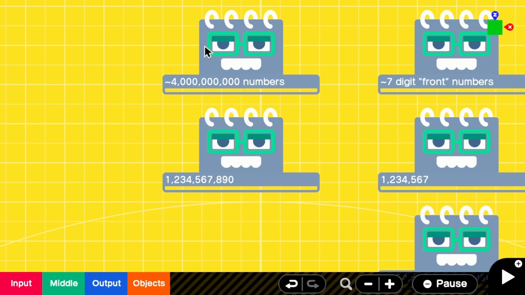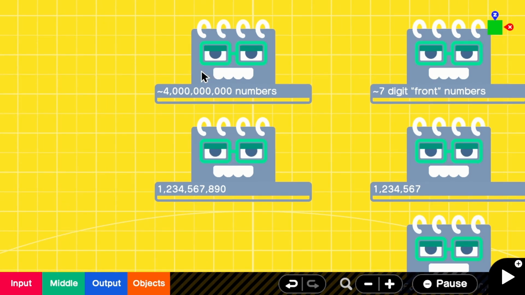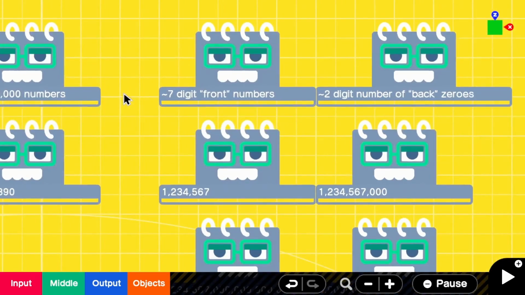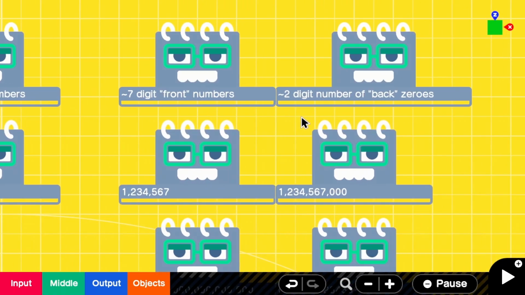So what did the old programmers do to make the most out of these 4 billion numbers to represent way more meaningful numbers that we might want to use? What they did is, for each number, they split it into 2. So instead of having, what is it, this is a 10-digit number. Instead of having one 10-digit number, they split it into 2 numbers, one 7-digit front number, and then another 2-digit number to represent the number of zeros to append to the back.